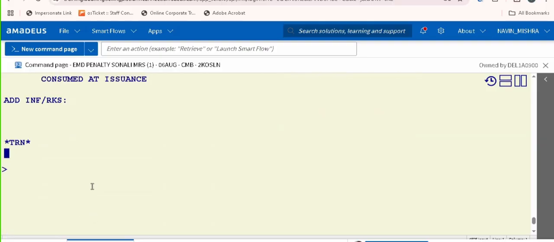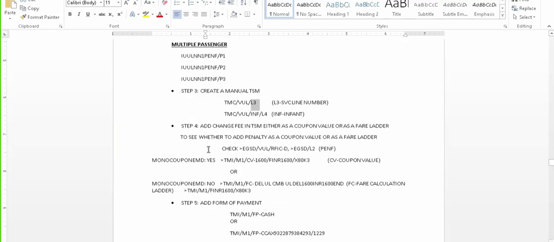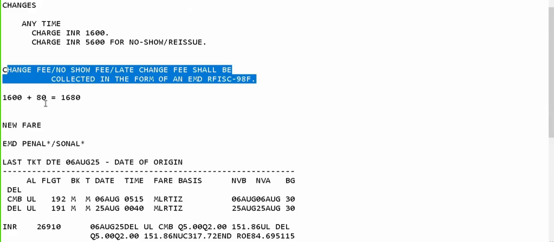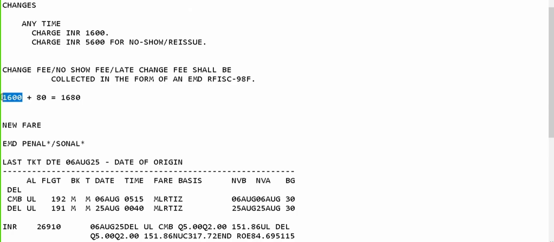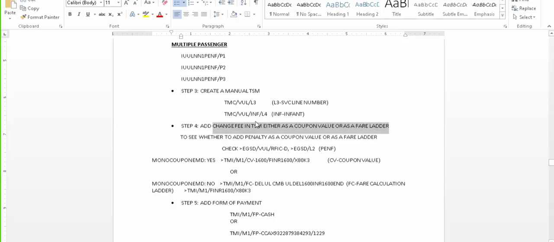Next, we have to perform step number 4. And step number 4 is telling you to add the change fee in the TSM either as a coupon value or as a fare ladder value. That means whatever the change penalty is showing you here, we need to show as a coupon value or as a fare ladder. Okay. So what does it mean? It means that we have to add it in either one of the ways.